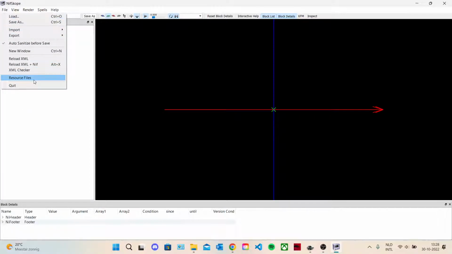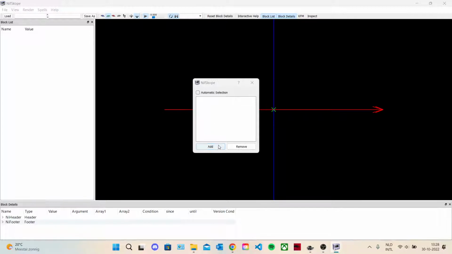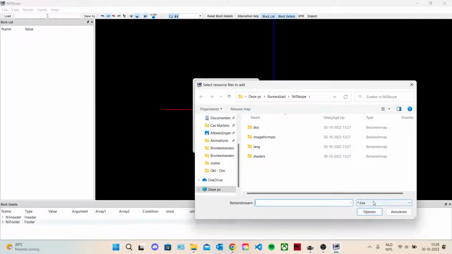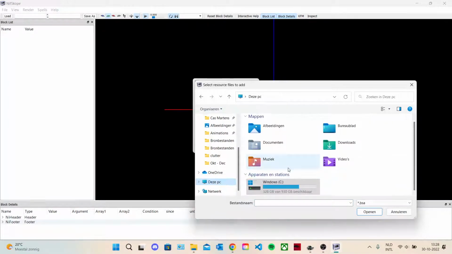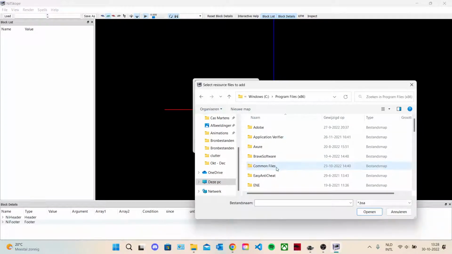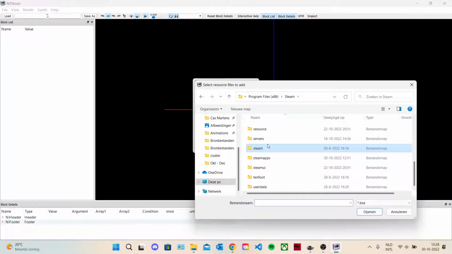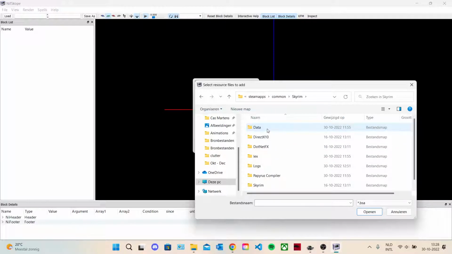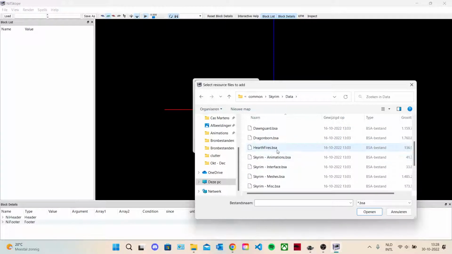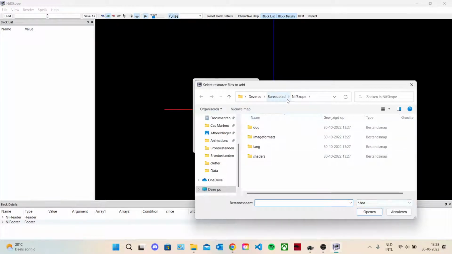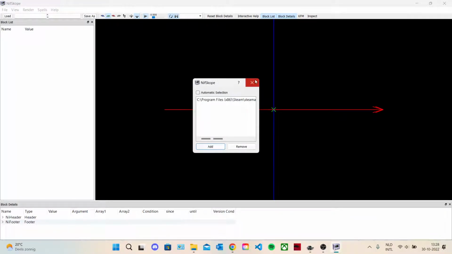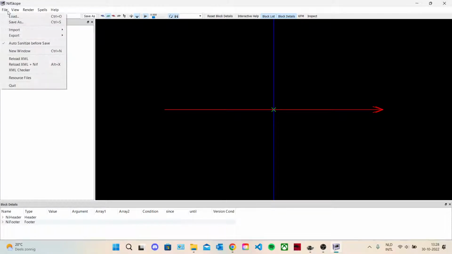You can go to File, Resource Files. You can go to Add, and as you can see, we have to add BSA files. So let's do that real quick. Go to program files, Steam apps, common, Skyrim, data, and let's load the textures. And that's fine for now, I think.